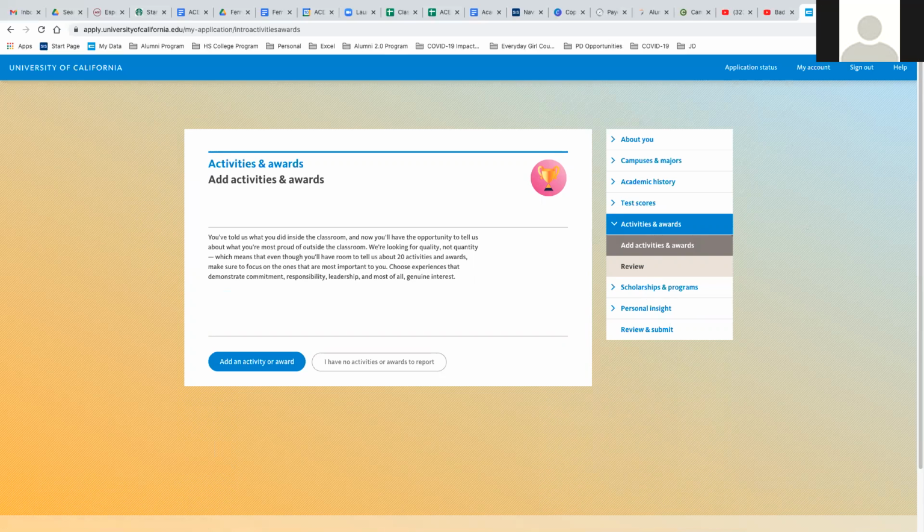Yes, it says I can apply to 4 UCs for free. Oh, look at that. Okay. So awesome. But right now, let me just walk you through the activities and the personal insight questions, and then we'll shift to helping you individually.